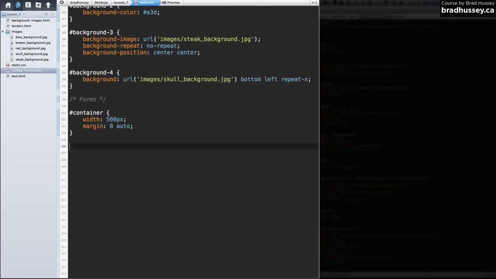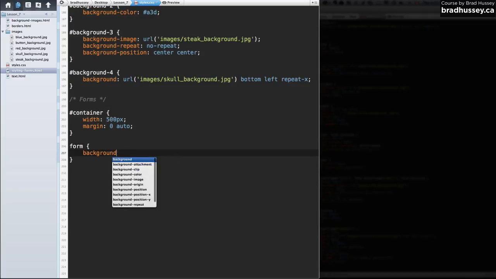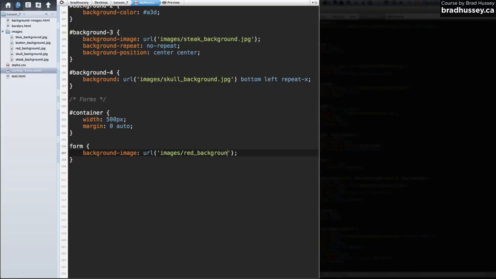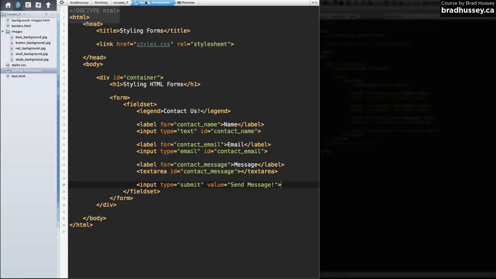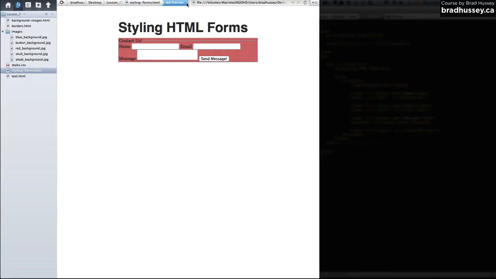Moving on, let's select the form itself, and let's give it a background image. The URL of the image will be images/red_background.jpg. We're not going to add any more properties for the background because we want it to just tile seamlessly all across the form. So let's check it out. So there we go. We have this red textured background.